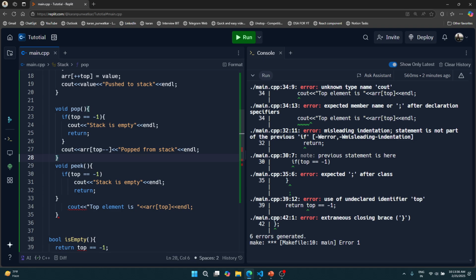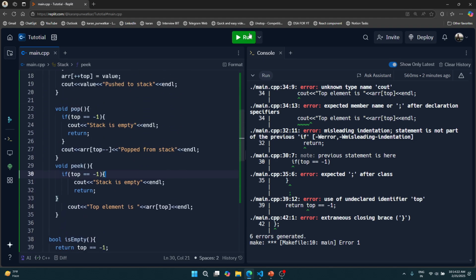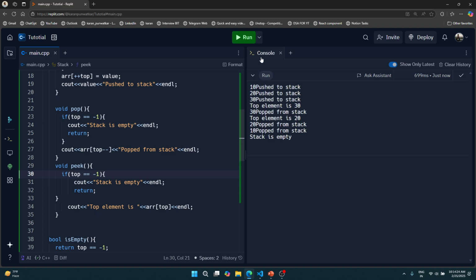Okay, then we apply the void peak, that is peak. Then again we apply the condition, that is if top equals -1. Oh yeah, that's why we get the error. So then we apply cout, stack is empty, then return, and that's it. Then we apply the cout, top element is this. So make sure why we get the error: because of a mistake of one, we get a lot of errors.